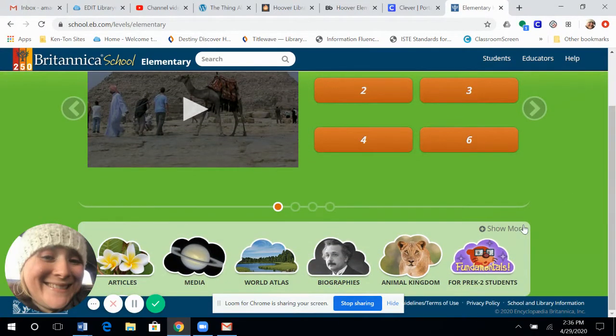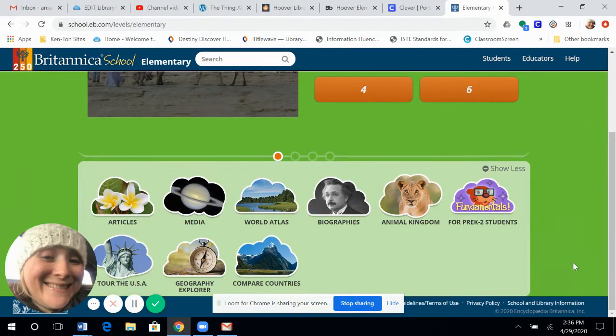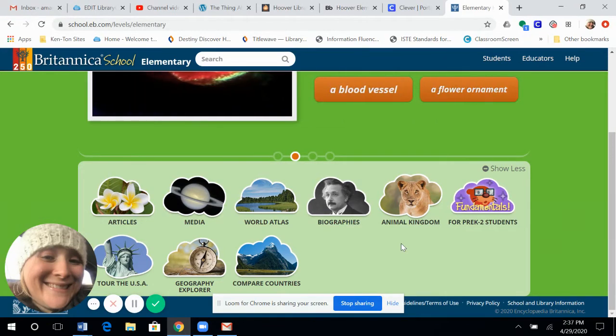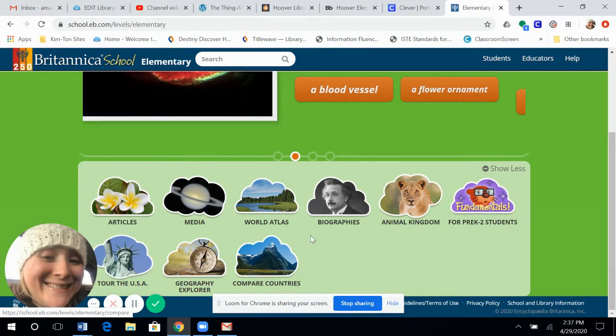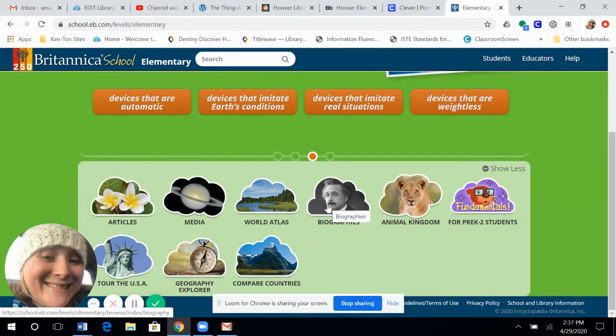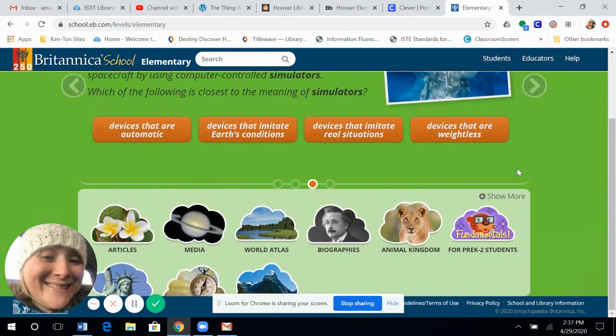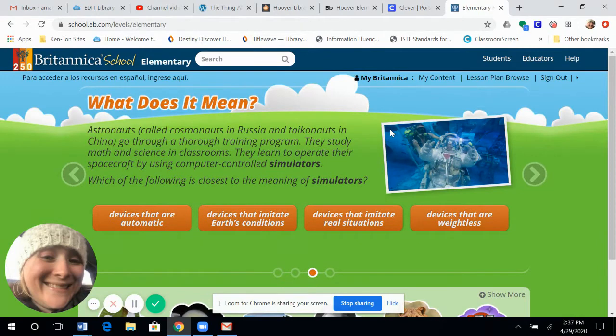And then the last thing that I wanted to show you was down here at the bottom, where there's different categories. If you're coming to Britannica School and you're kind of exploring, you might want to look at any of these different sections: Tour of the USA, the Geography Explorer, Compare Countries, Biographies, if you want to learn all about different people, or the Animal Kingdom. This is a really nice section to explore if you have time.